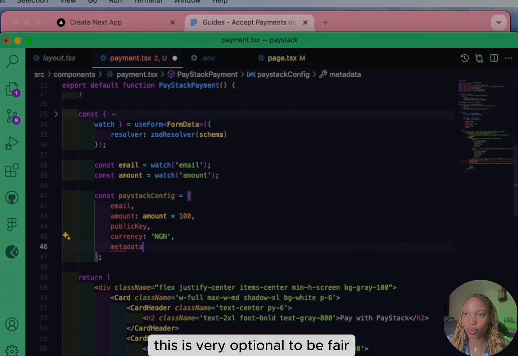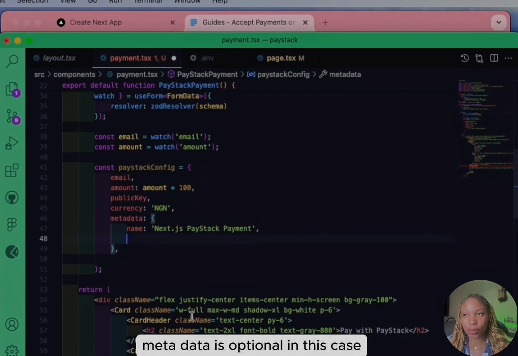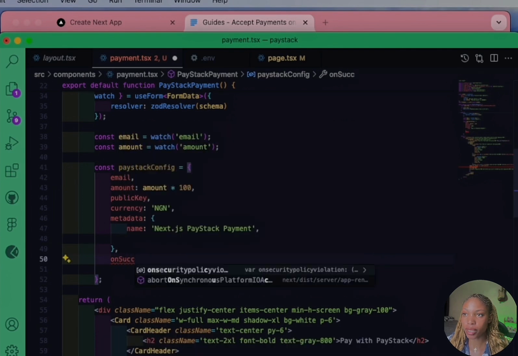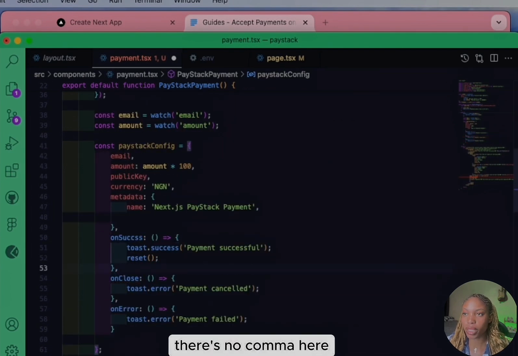This is very optional, to be fair. Say metadata. Let's add some more stuff to this. Metadata is optional in this case. And we have the callback for successful payment. If the payment is successful, we have a callback that Paystack provides. So on success, on close as well. There's no comma here, and that's why we have that error.